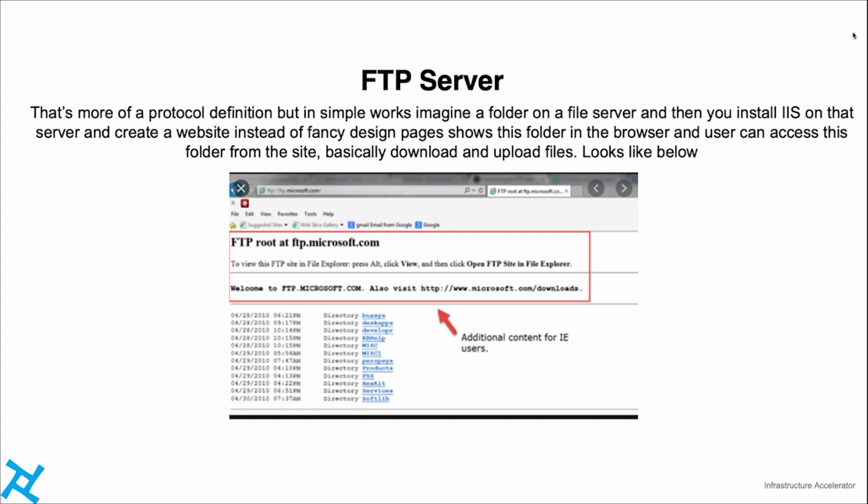But in simple words, imagine a folder on a file server and then you install IIS on that server and you create a website, and instead of a fancy designed page it shows this folder in a browser, and the user can access this folder from a site and basically download and upload files. So look at this. This is a screenshot of an FTP folder. The FTP is a combination of a file server where you have created a folder and then you install IIS on top of it, and there is a whole procedure to create an FTP site.